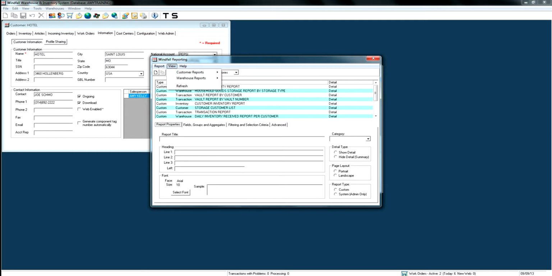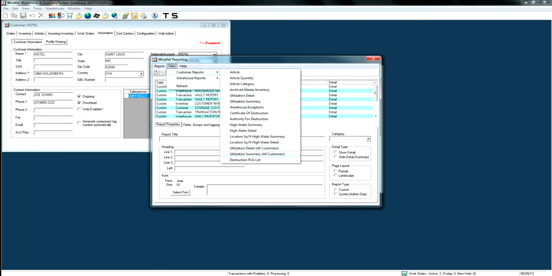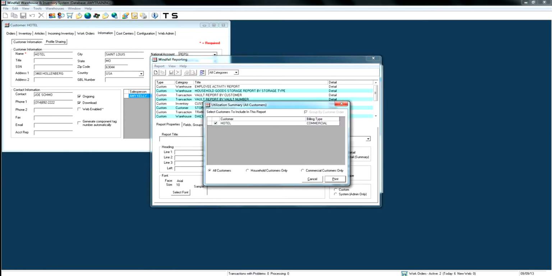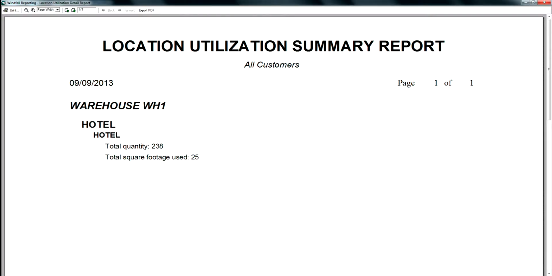The next report is the same report again, only for summary. So this will give us that same report with just a grand total. 25 square footage, 238 as the quantity.